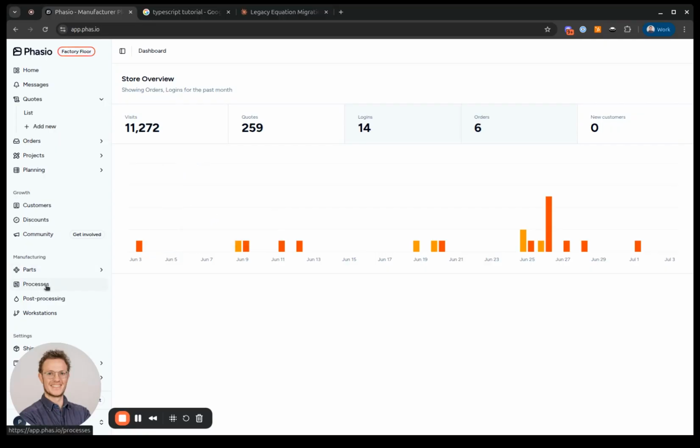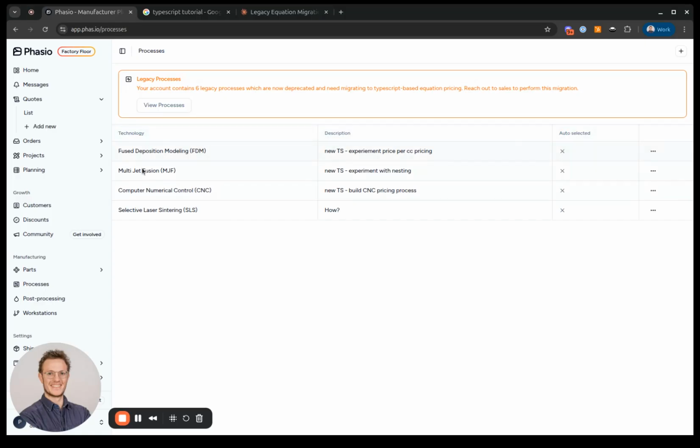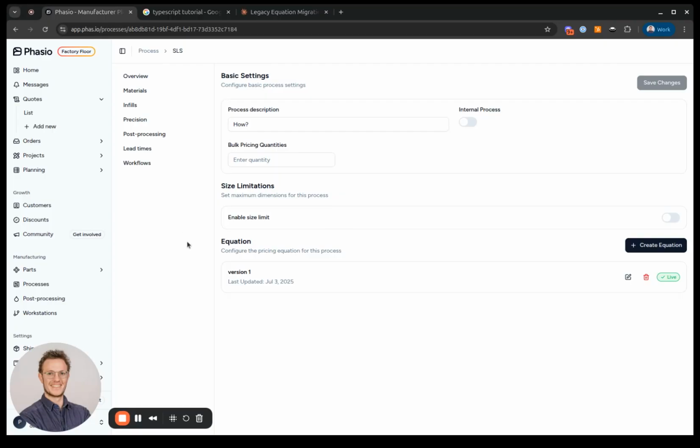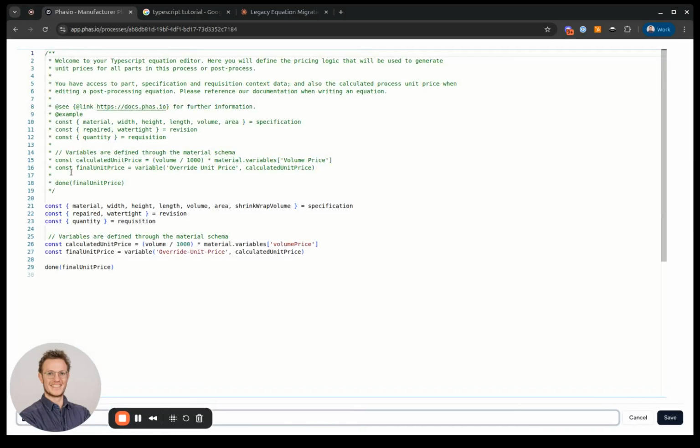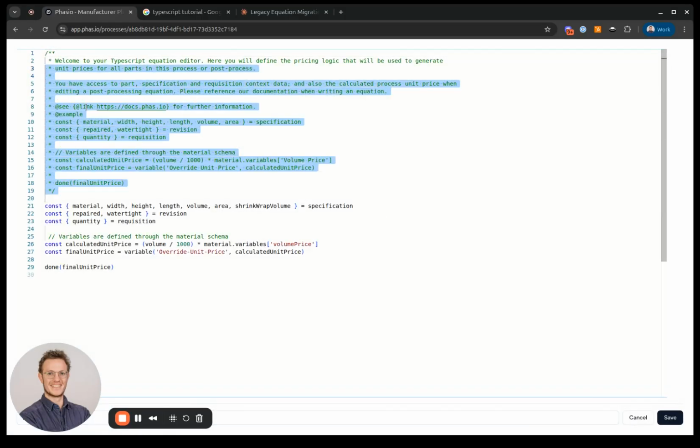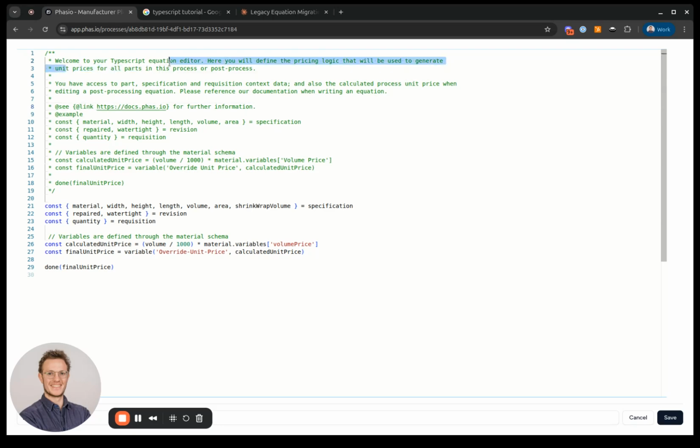So what we're going to do is take a look at our processes, and we see there are already a couple here. And there's a selective laser sintering, which we're going to use for the how. So I'll just click into it, and I see already that there's a version 1 that's live, and let's take a look at that. So we see there's firstly a string up here that's full of a couple comments, right? So it's like, welcome to your TypeScript editor, and you will define your pricing here.